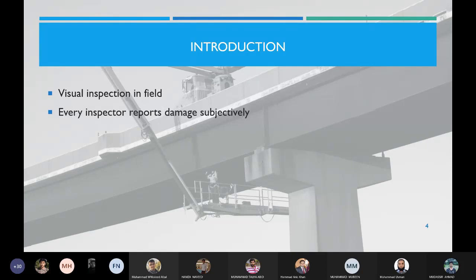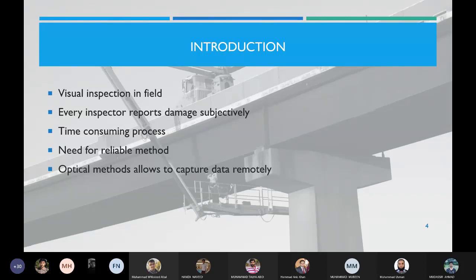The problem with this method is that it is tedious and unsafe. Secondly, every inspector reports conditions and damages subjectively. It is a time-consuming process. Hence, there is a need for an alternate method using the latest technology that addresses these drawbacks. One possible alternate is the use of optical methods, particularly the photogrammetric method. This method allows us to capture data remotely using drones in the form of images, and it is a relatively new concept in civil engineering.